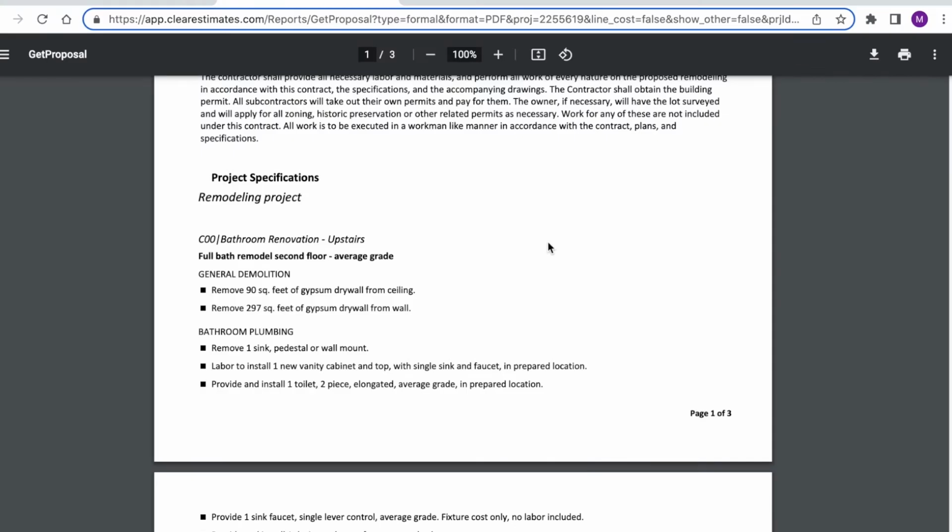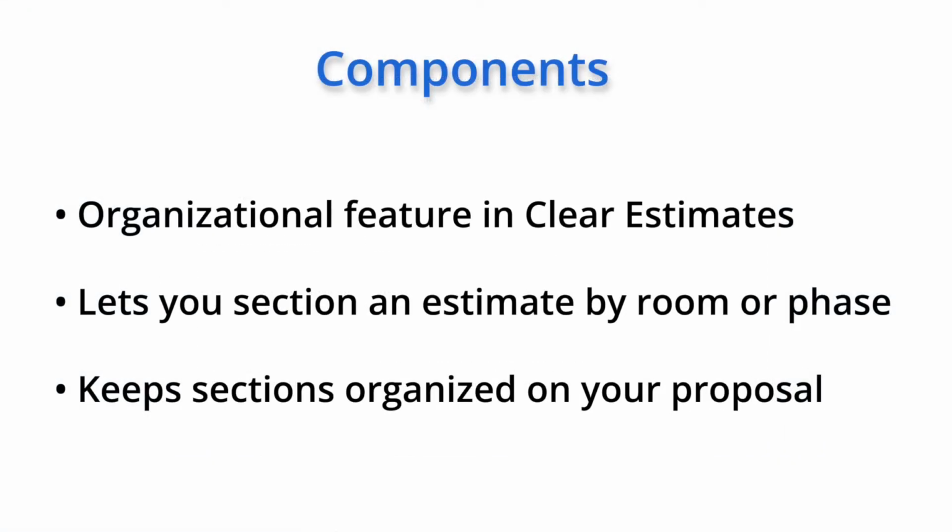In today's video, we'll discuss adding components to your estimate. Now I know what you're thinking. What is a component? A component is an organizational tool allowing you to section your estimate by room or by phase. Components keep items together under a common title, and they show a subtotal for each particular section on your proposal.